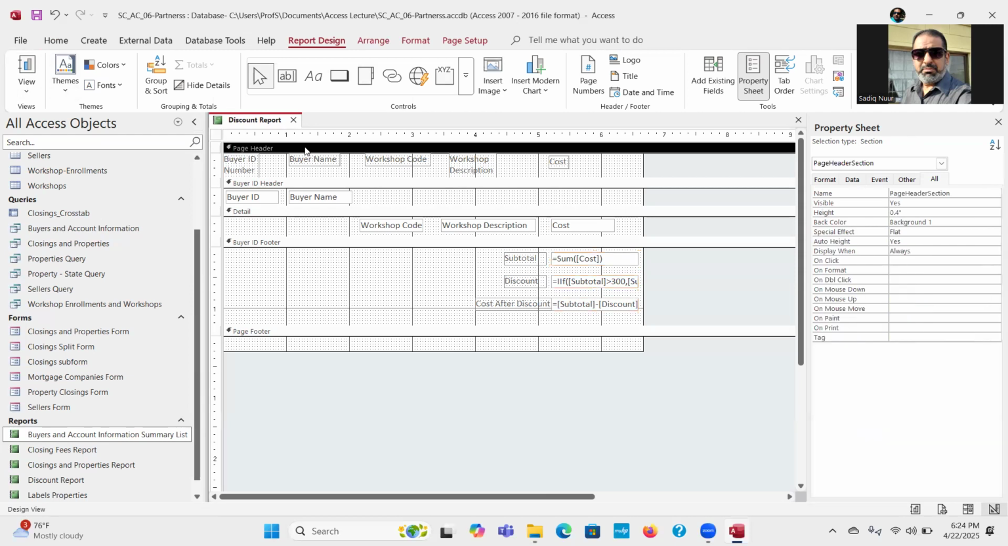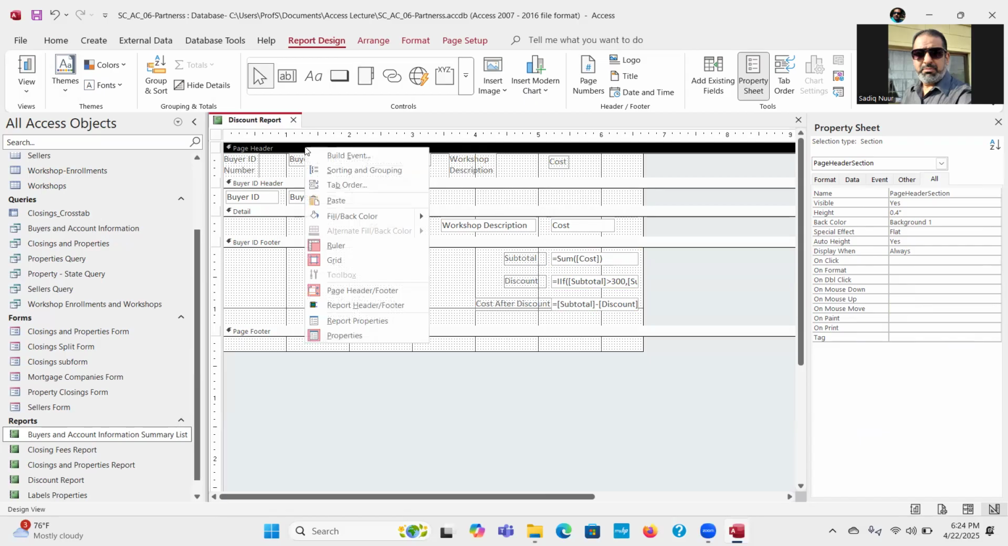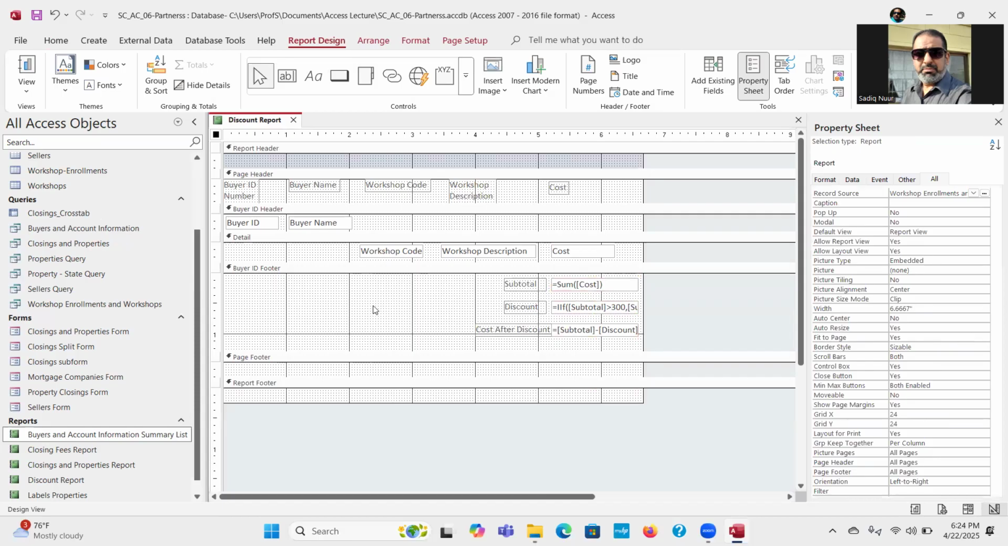the page header and right click on it. And then you will see here it says report header and footer. So click on it. And as you see, the report header has been added.